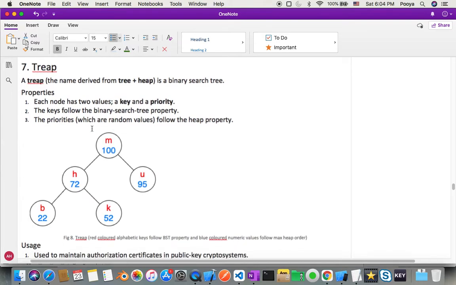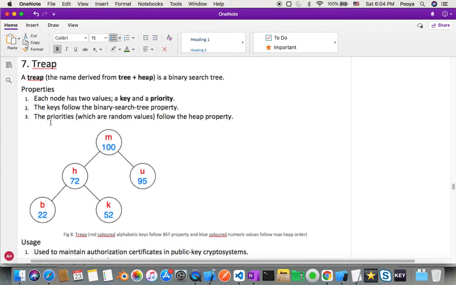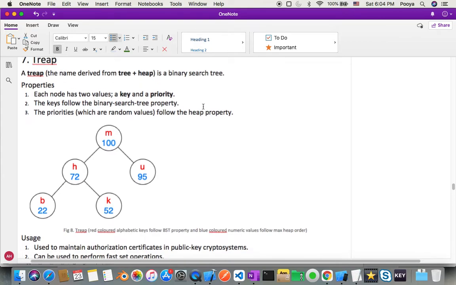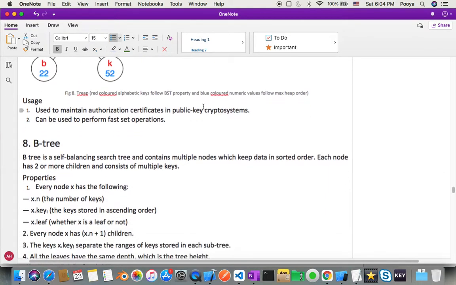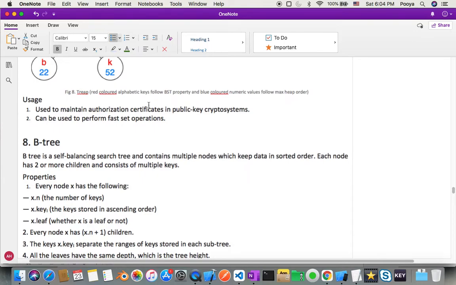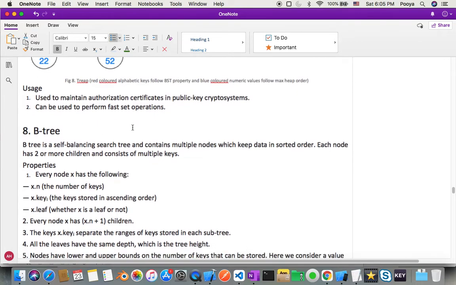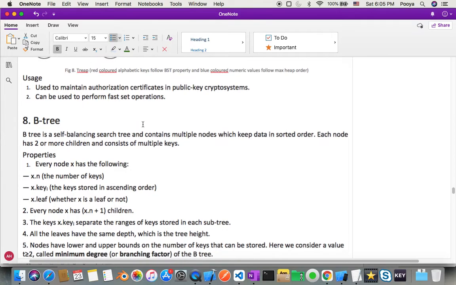So the keys follow the binary search tree property, and the priorities, which are random values, follow the heap property. So it's going to be both a heap and a tree. It is used to maintain authorization certificates in public key crypto systems, and it can be used to perform fast set operations.